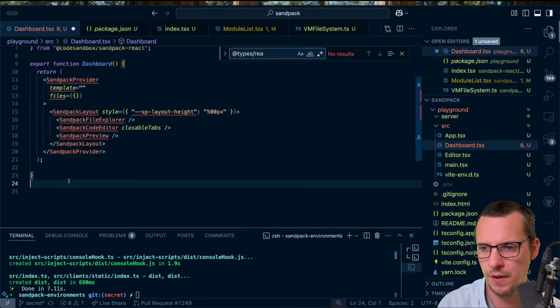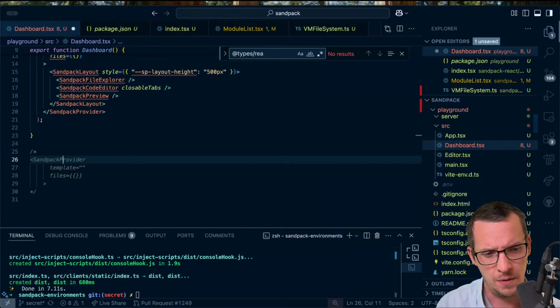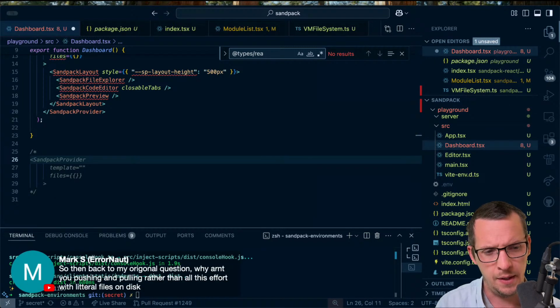Let's see. I'm going to explore. Why not? Why aren't you pushing and pulling? I'm not sure I quite understand. Pushing and pulling rather than all this effort with literal files on disk.